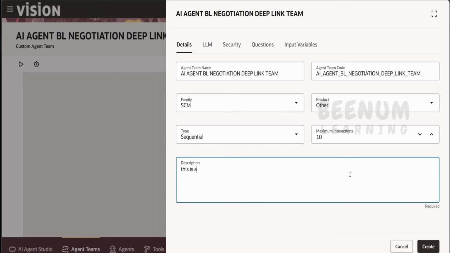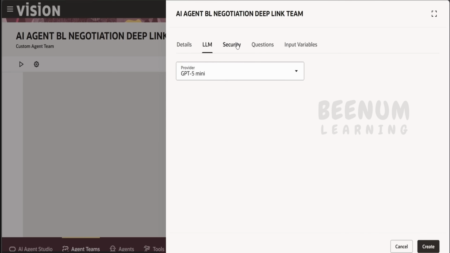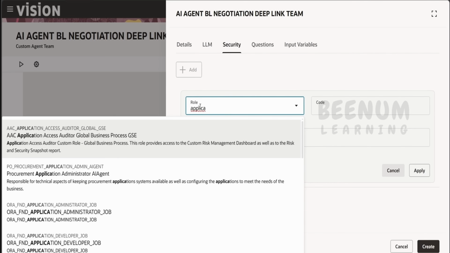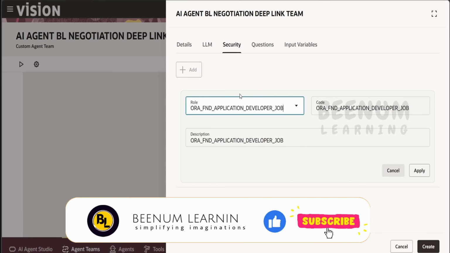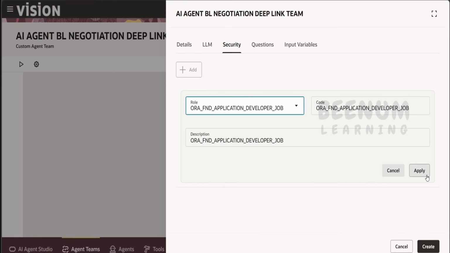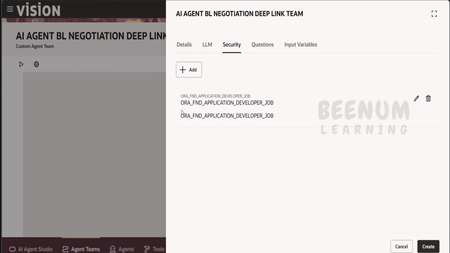Description: this is an agent tool designed to help users to view the negotiations. Coming to LLM, I will go for the default GPT-5 mini. Security, you have to attach one of the security roles. Usually you will be attaching the project-related sourcing or negotiation-related roles, but I will go for application developer. So the user who is accessing this AI chat at runtime should have this role, as we had discussed in our previous class. Otherwise, they won't be able to see or interact with this AI agent or the chat in Fusion.